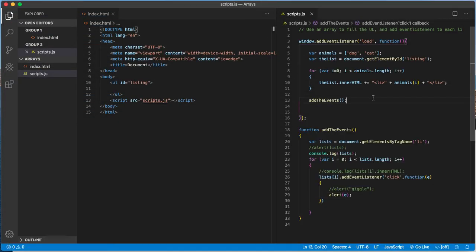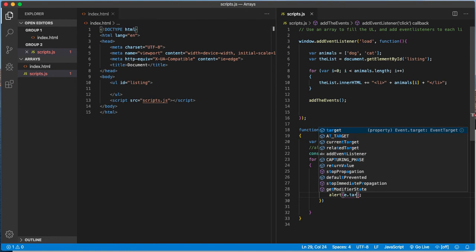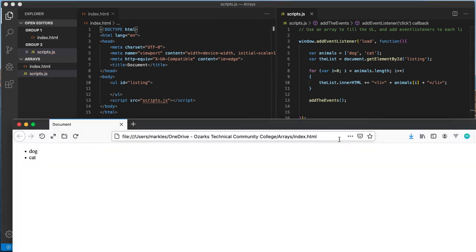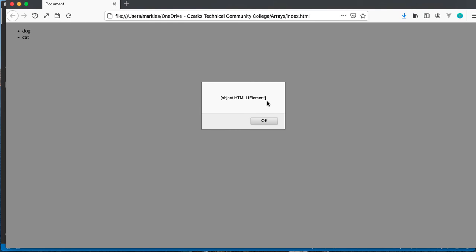So instead of making it a mouse event, so that's what the e is, now let's say e, and we're going to use the keyword target. And target is going to be that object that was sent from that click event. So let me just see. So now when I click on it, I'm getting an object. So now I'm getting the individual object that's being clicked on.